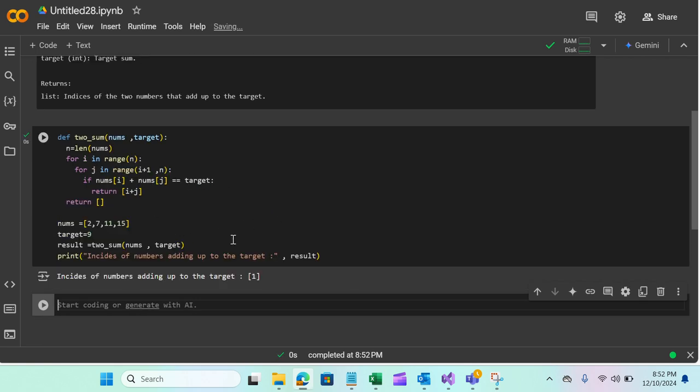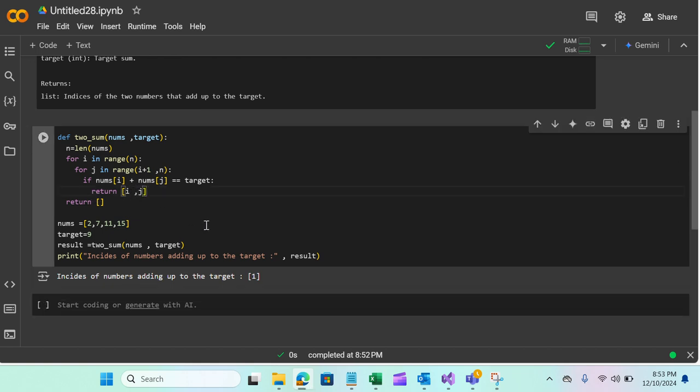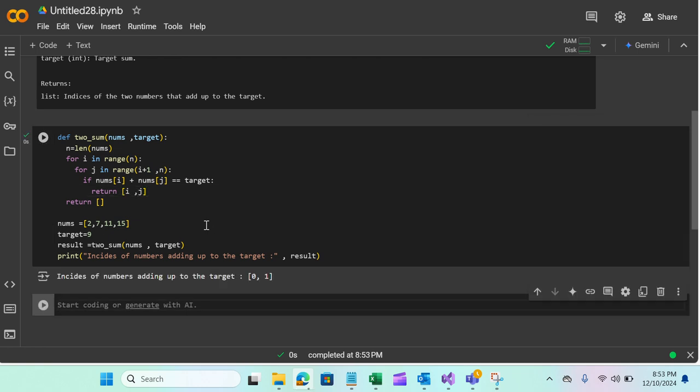Okay, I think we are getting some kind of error because the indexes of numbers adding up is saying 1 while it should be 0, 1. Let's see what exactly we are getting. It should be i plus 1 comma n, if nums of i plus nums of j is equal to target, return. Okay, here we are making the mistake. We are returning i plus j. It should be i comma j. Let's run it once again. Yeah, you can see this is returning 0, 1 as we were expecting.